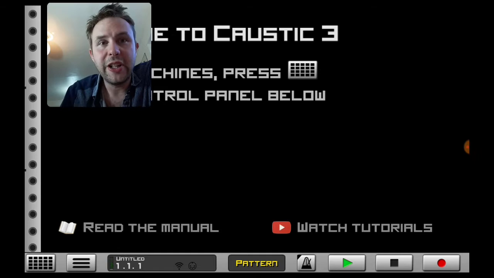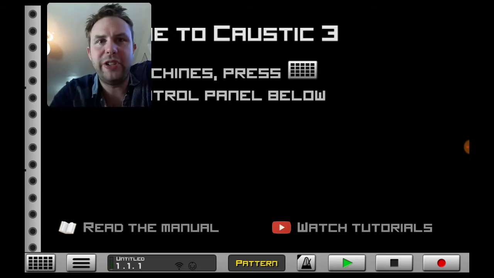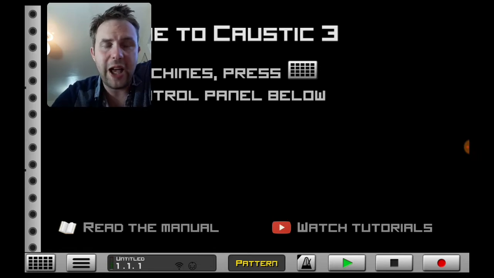So what is Caustic Free? It's available on iOS and Android and PC. It's a rack-mounted synthesizer simulator. Basically, the simulator part, just forget about that.